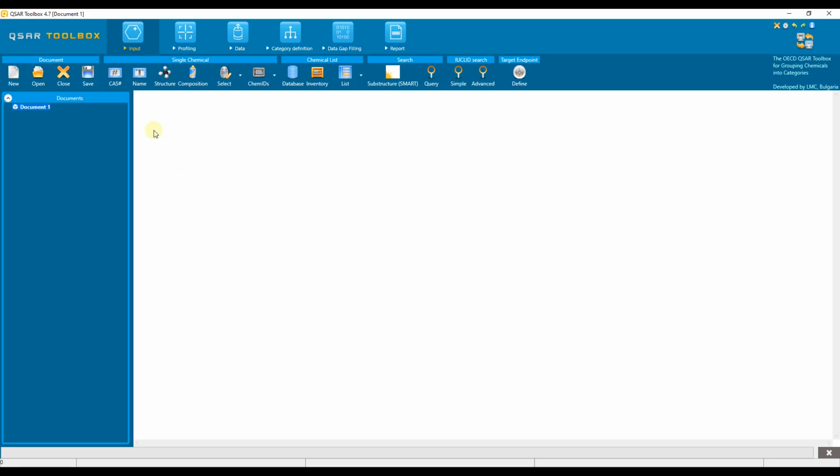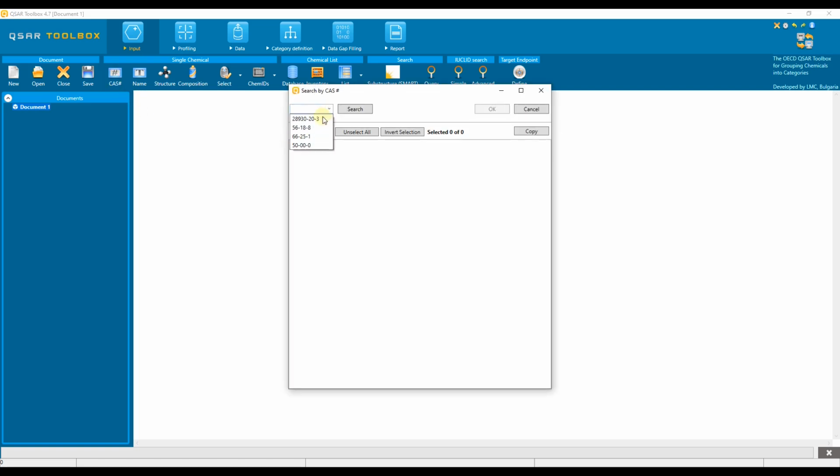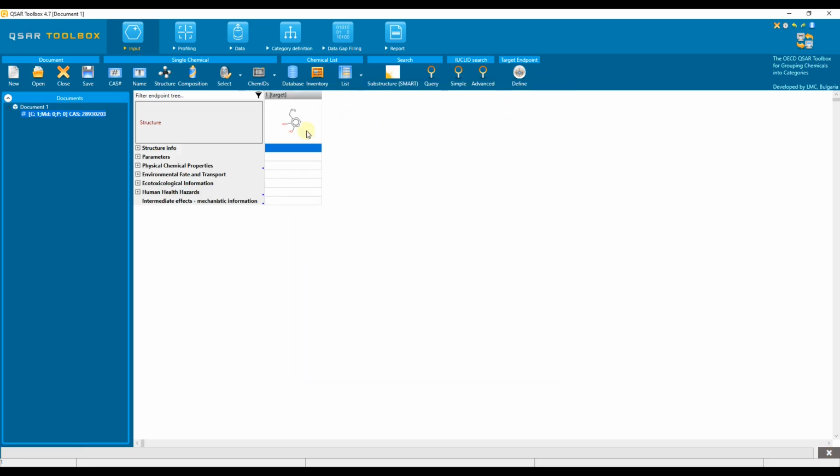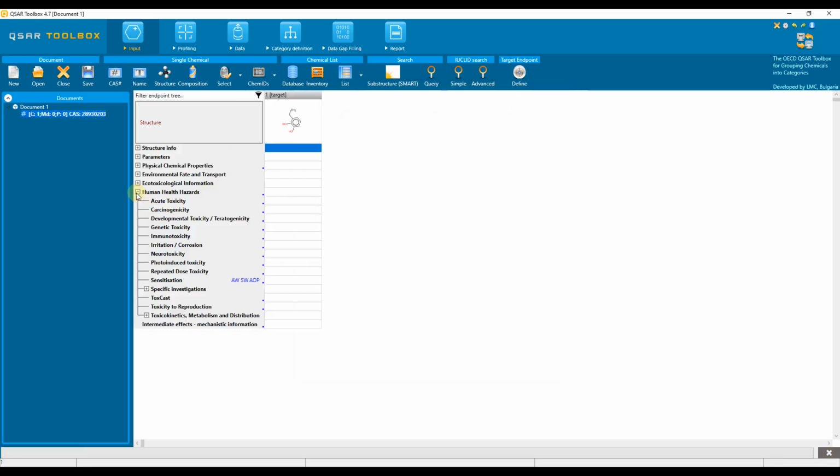Let's get started. The current example shows a case for evaluating the skin sensitization potential of a chemical taking into account its abiotic and biotic transformation. The target chemical is ethylpyrocatechol and is entered into the system by its CAS number 28930-20-3. There is no experimental skin sensitization data for the target chemical. In this case, we are interested to see if the chemical itself is capable to cause skin sensitization.